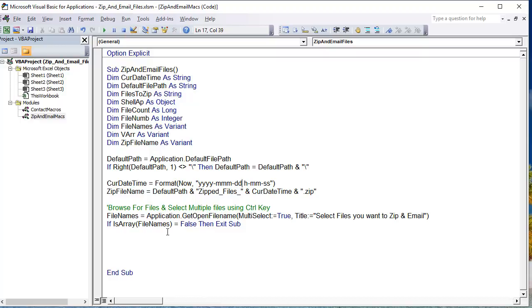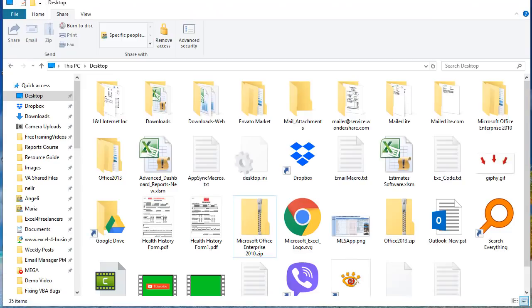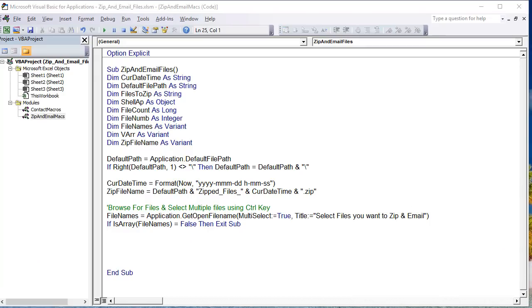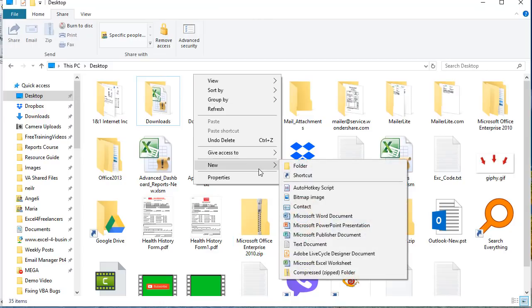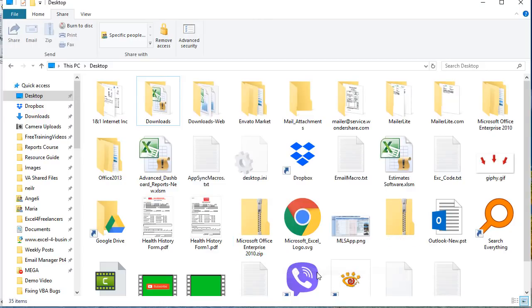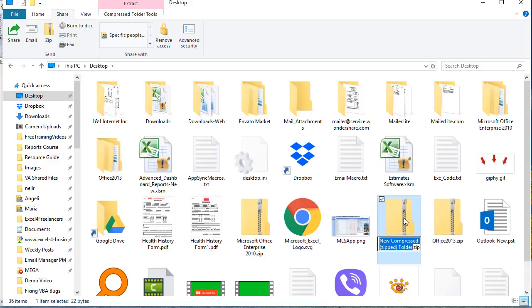All right, and let's say I want to create a blank zip file. What we're going to do is create an empty zip file. To do that, I'll show you how we would do it on the desktop. I would right click on something here, choose New, and then Compressed zip file. What that's going to do is create a brand new zip file just like this. So this is what we're going to do in the code.